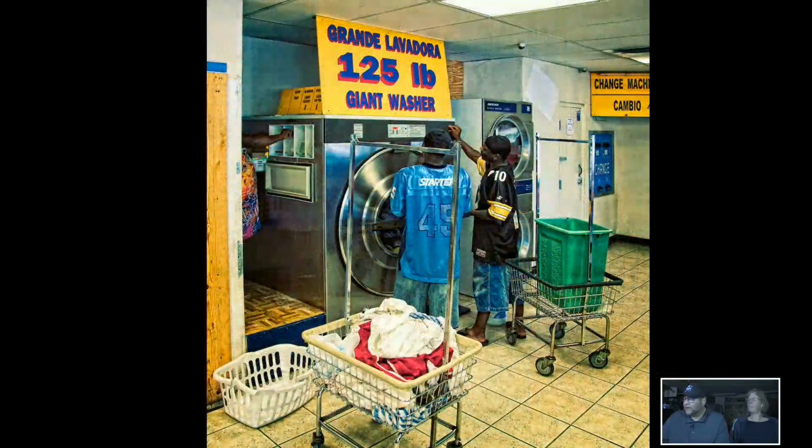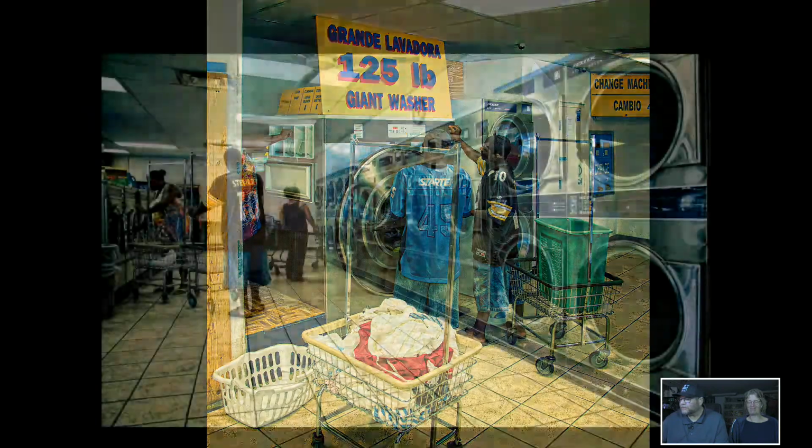But literally, laundromats, I just love shooting them. Like the 125 giant washer. You can put a whole person in there. You don't have to take a shower anymore. You will be sick probably from all the turning around, but hey, it works.